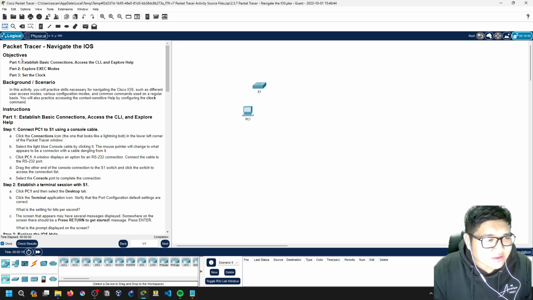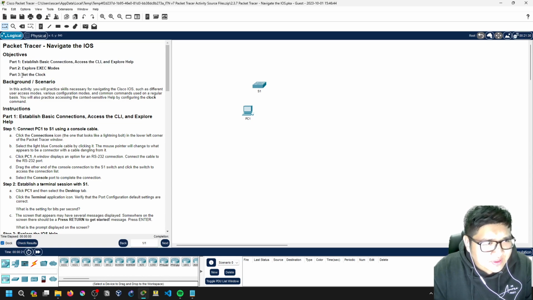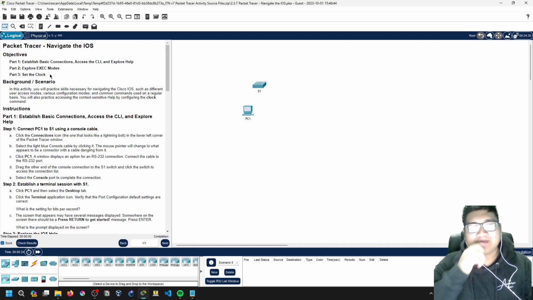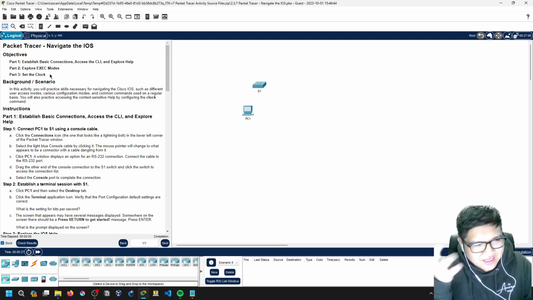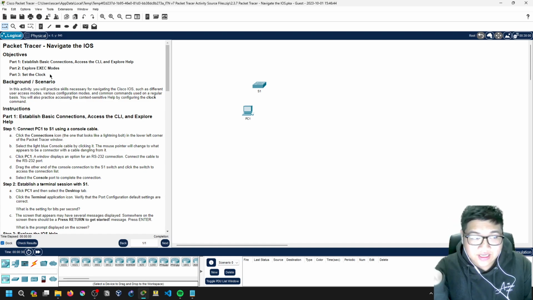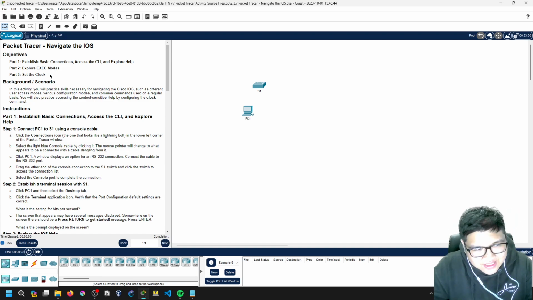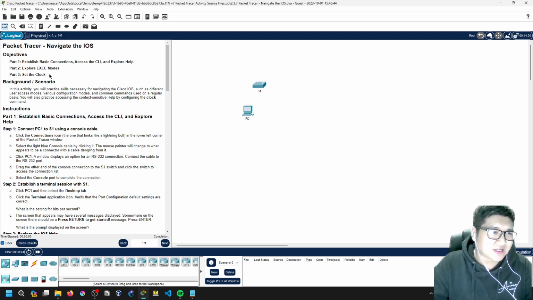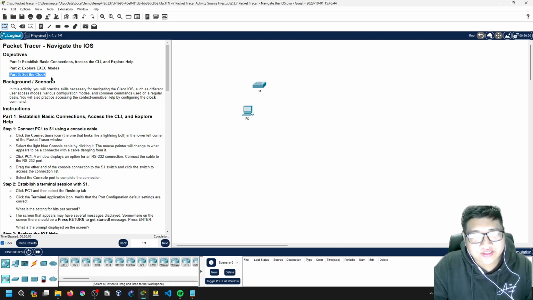Okay, so let's go and do this. We're going to have 3 parts. We're going to set the clock. I guess you can set the clock. It's nice to have a clock, but we usually use NTP. Usually you would really just have an NTP server that deals with all the time, so everyone's all clocked in together. But first we're going to start off with establishing basic connections.